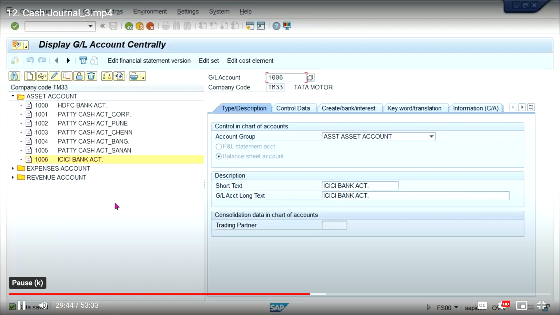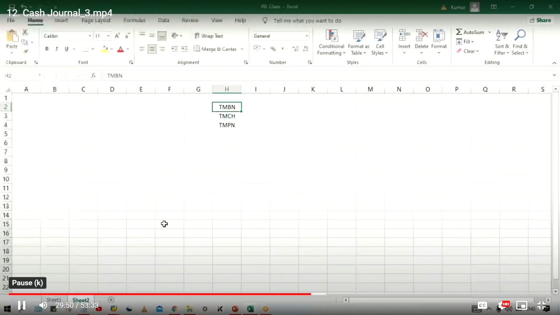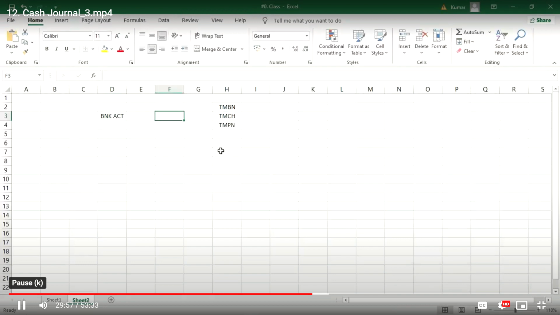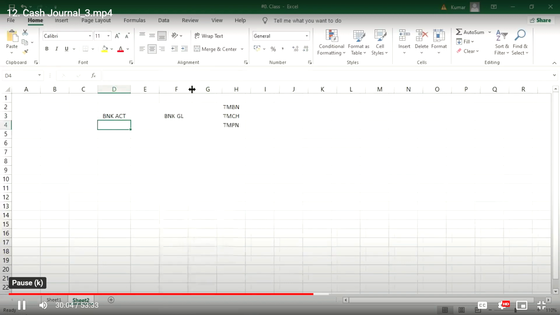Why? Because later on, if you talk about the bank account, we are having two things, guys. We are having bank account and we are having bank statement. So now, always people are going to reconcile this bank account with the bank statement.